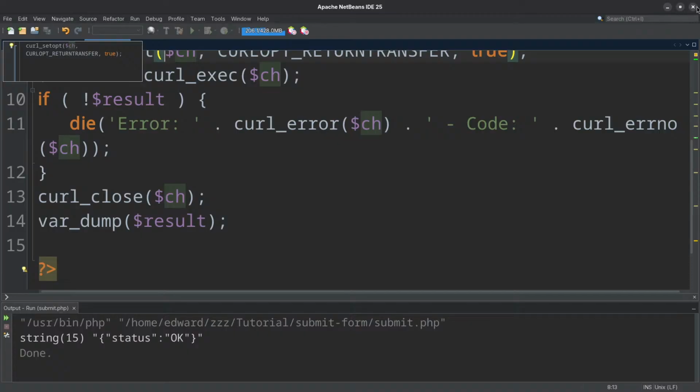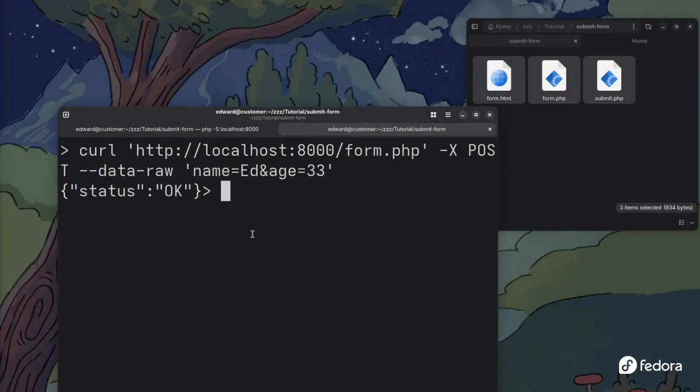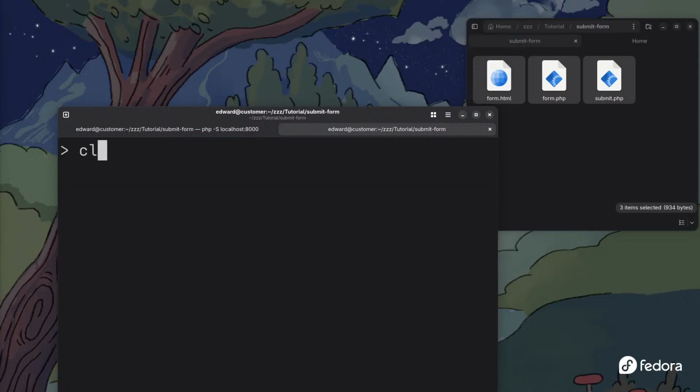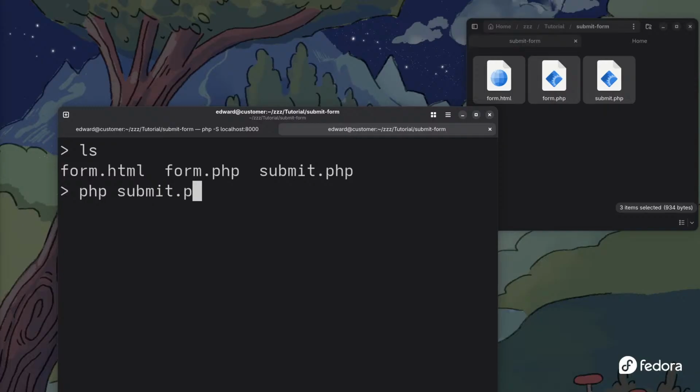So I'm done with NetBeans. I'll close NetBeans. So here on the command line, I'll clear this. If you see here, I have 3 files, and I'll prove it to you. So I put ls. You see I have the form.html, form.php, and submit.php. So all you have to do, if you're in a command line, is run php submit.php, and you see this is from the var_dump. So it says status okay. Because remember, we set from the form.php, if everything is okay, it will send a JSON encoded status okay. So now I know that.